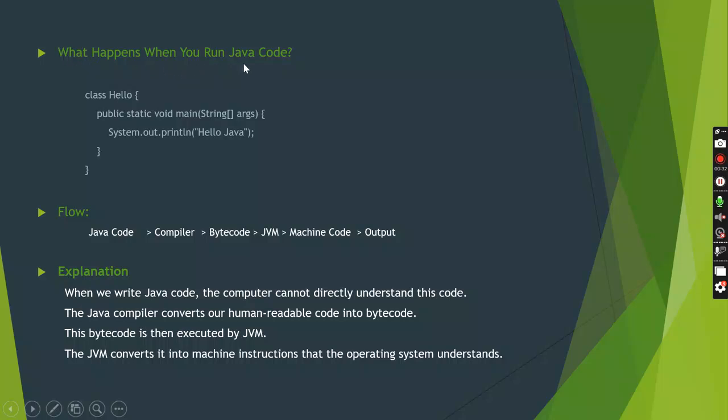What happens when you run Java code? It's a Java class, its main method, and we are printing hello Java. Let's see the flow. Java code goes to the compiler. After that, it generates bytecode. Then JVM converts it to machine code. After that, we will get output.